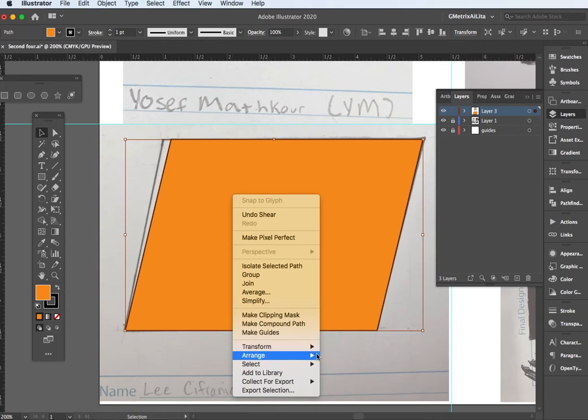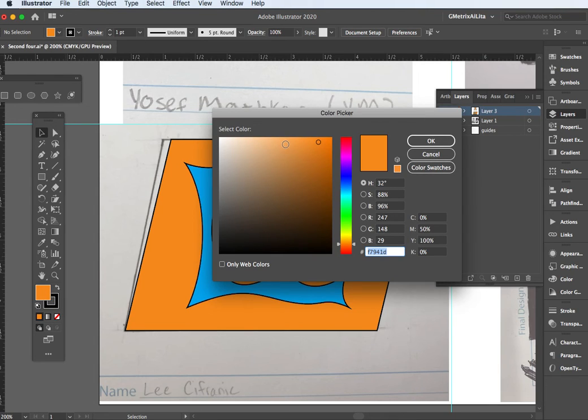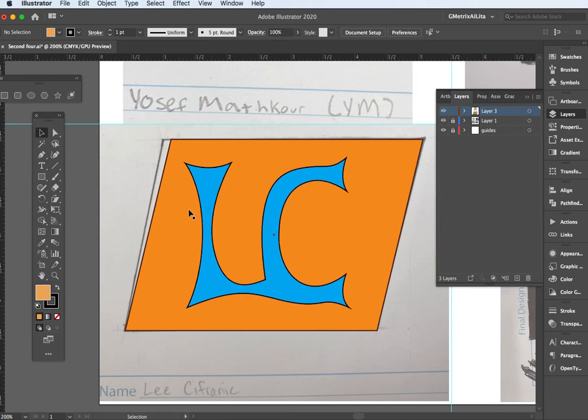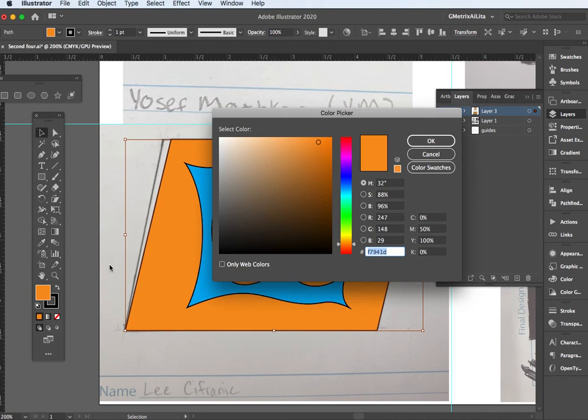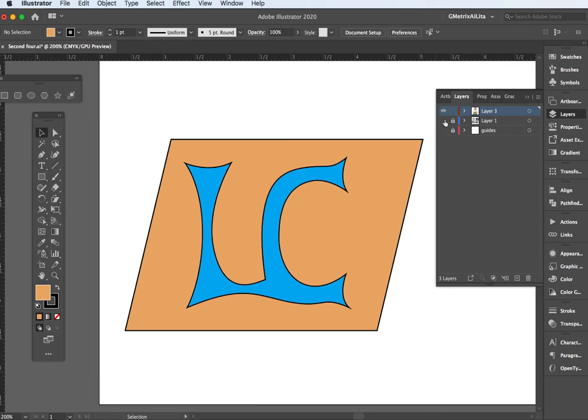Arrange, send it back, and that gives me this piece. And this color, I can double click on the color and make it a little bit lighter. And that's just by selecting it, double clicking the fill, and making it a little bit lighter. Then all I need to do is to hide the background 2 layers.